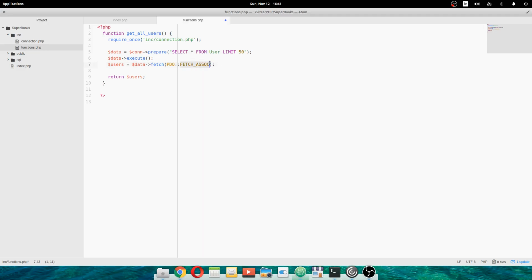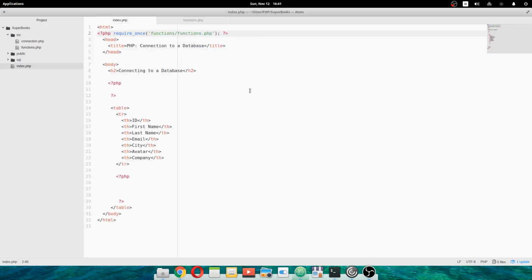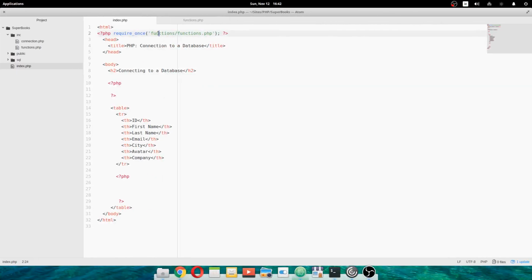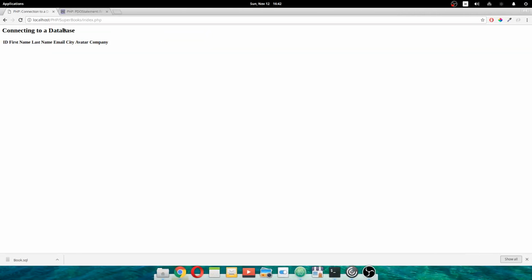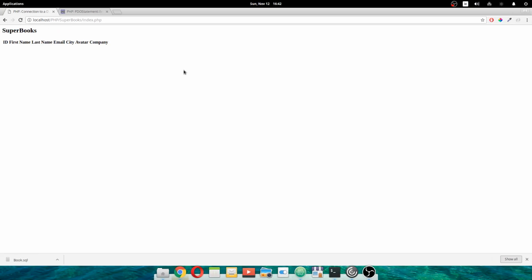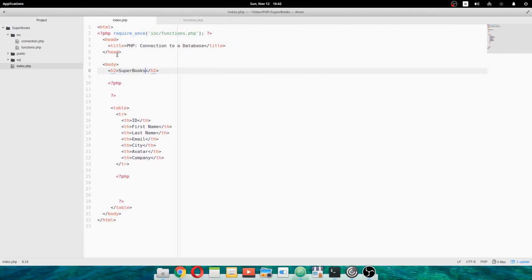This means we're going to keep the result as an associative array. You'll understand this in a little bit, and there's a little mistake here that we're going to cover shortly. We have a table that has an ID, first name, last name, etc. Whoops, that's include, that's not functions. And instead of just an H2 connection to the database, we're going to call it Superbooks. For now we're just going to keep it this way. We're not going to try to make it pretty yet, but we will in the future.